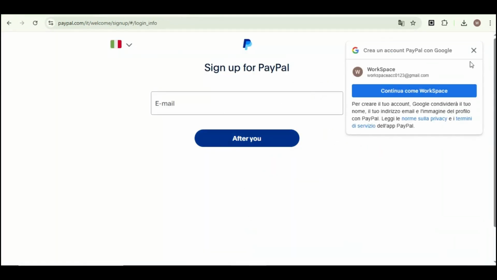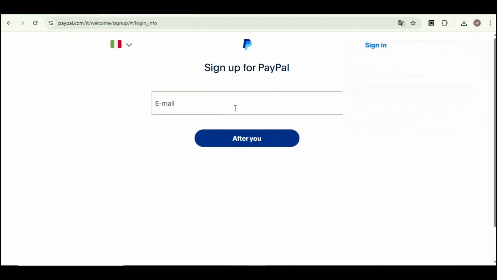After that, PayPal will ask you to input the email that you wish to connect to this account. So, put one, then click on Next.